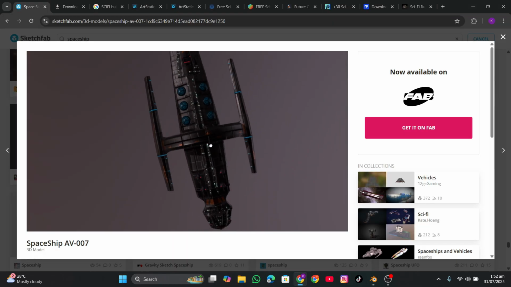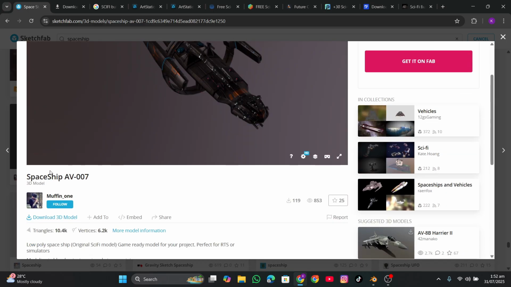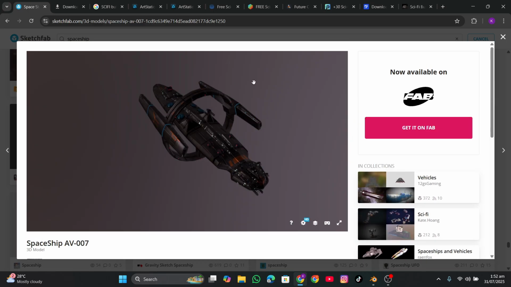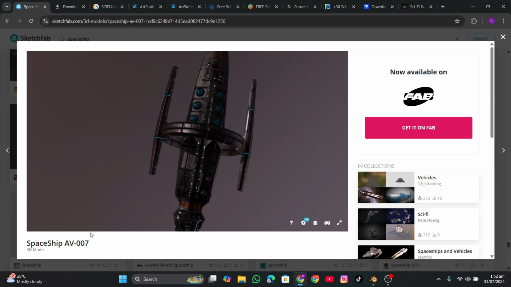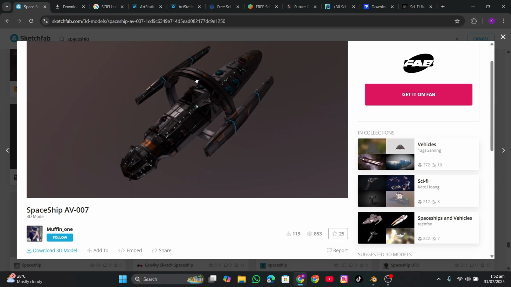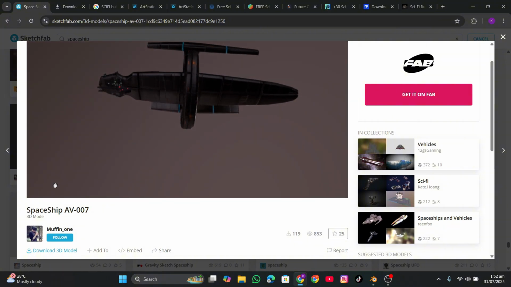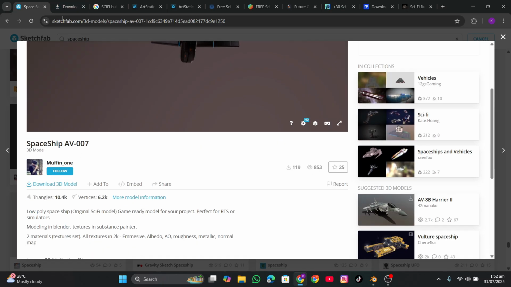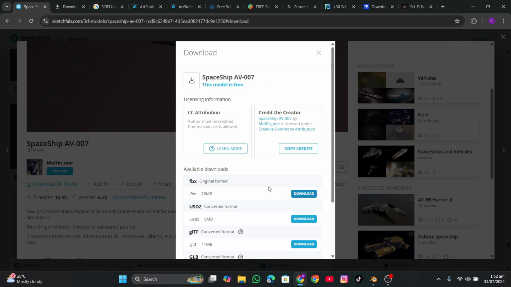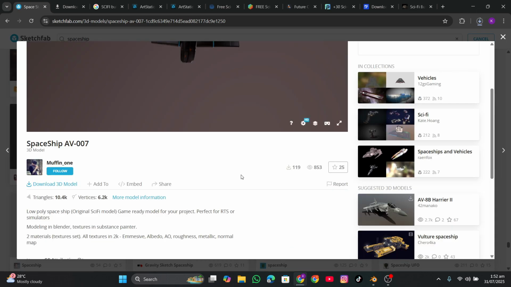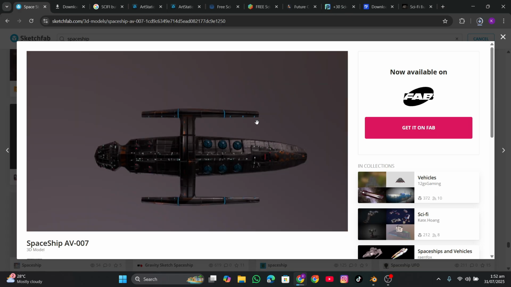So on Sketchfab, I found this model. Now I know it's a spaceship and its name is Spaceship AB007, but we're going to use it as a building, some sort of building. I don't know. It's science fiction, and we don't know what it's doing, but it's doing something. It's done by Muffin One. It's a great artist. I'm going to put the link to it as well. Yeah, you can download it for free and just hit download as FBX and it's going to start downloading. Once it's finished, we can import this FBX file into Blender and then we can work with it. So yeah, let's wait for this.